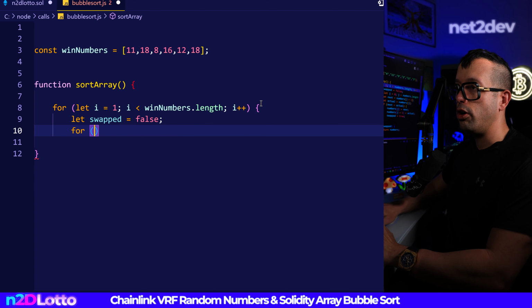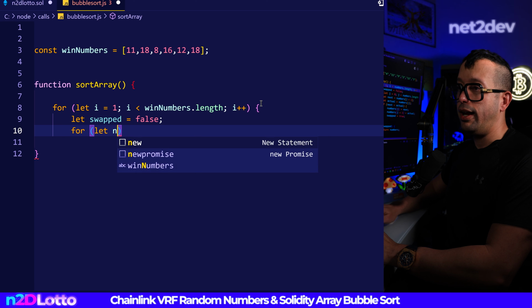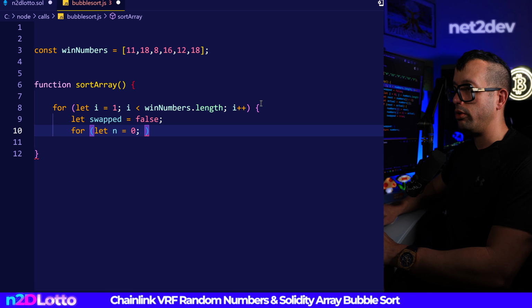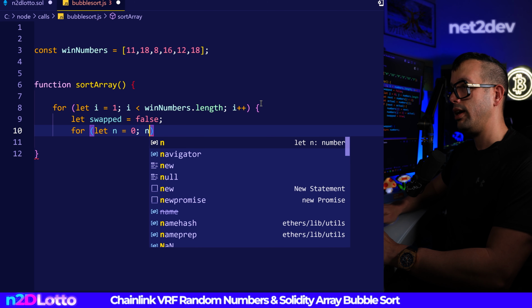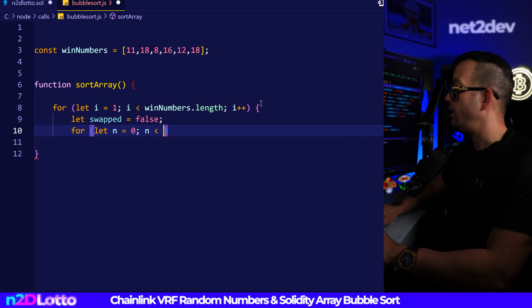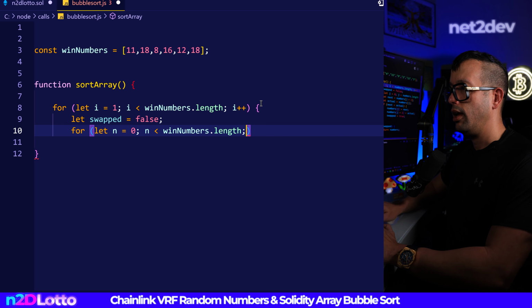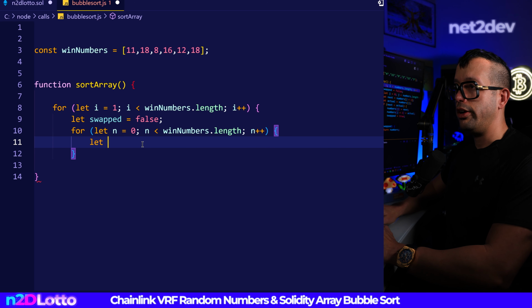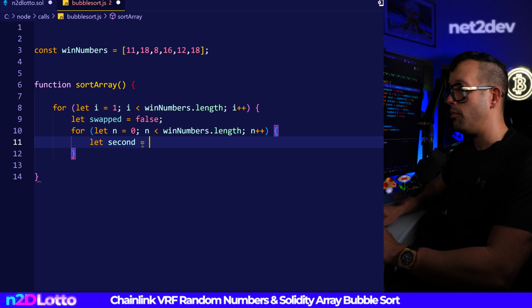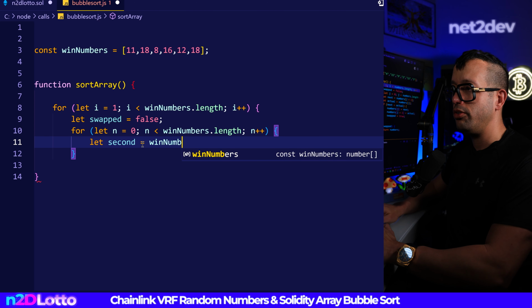Now we're going to say for, and we're going to say let n as a number equal to 0 because we're going to start with 0. And then we're going to say n is less than what? Less than the same with numbers.length, okay? And we are going to keep incrementing n. I am going to declare let second. This will be the second number. We are going to store the second number. And what's the second number? It's inside win numbers.